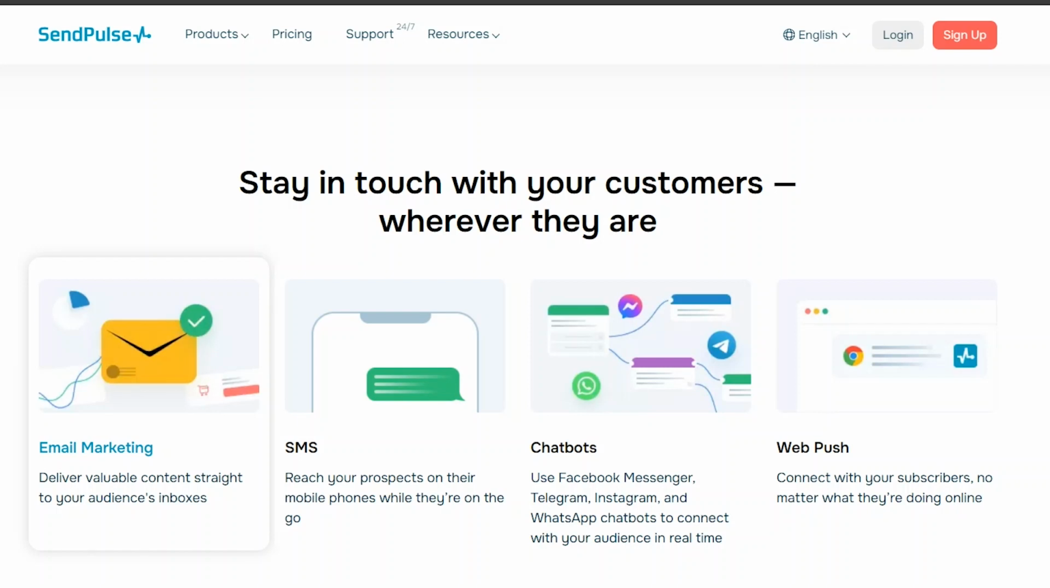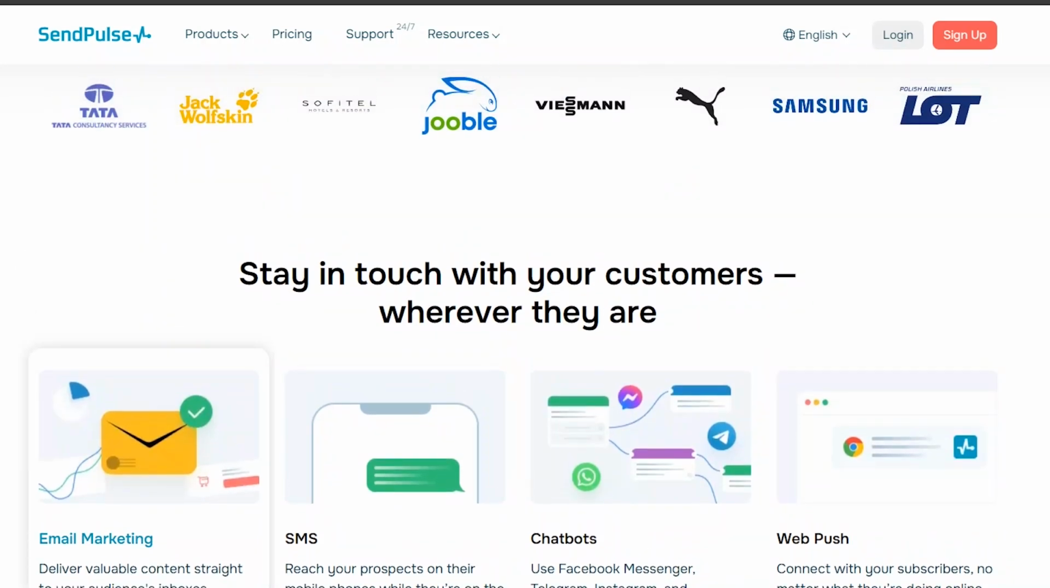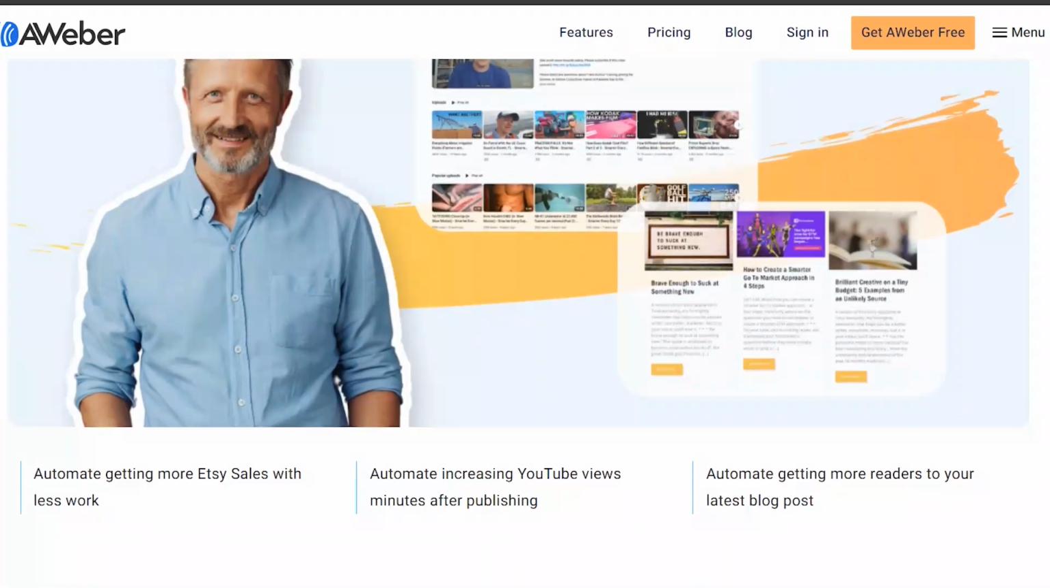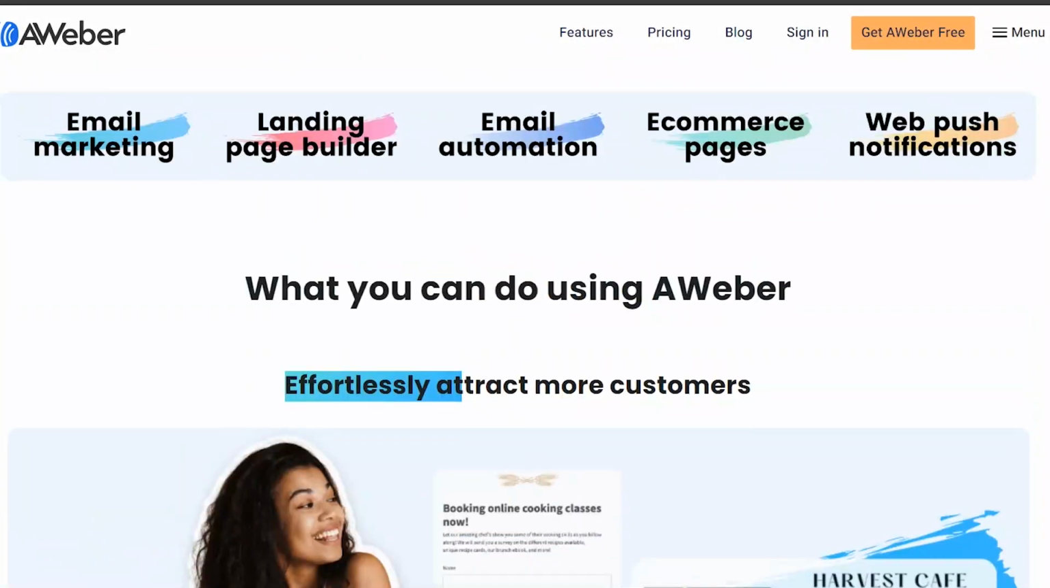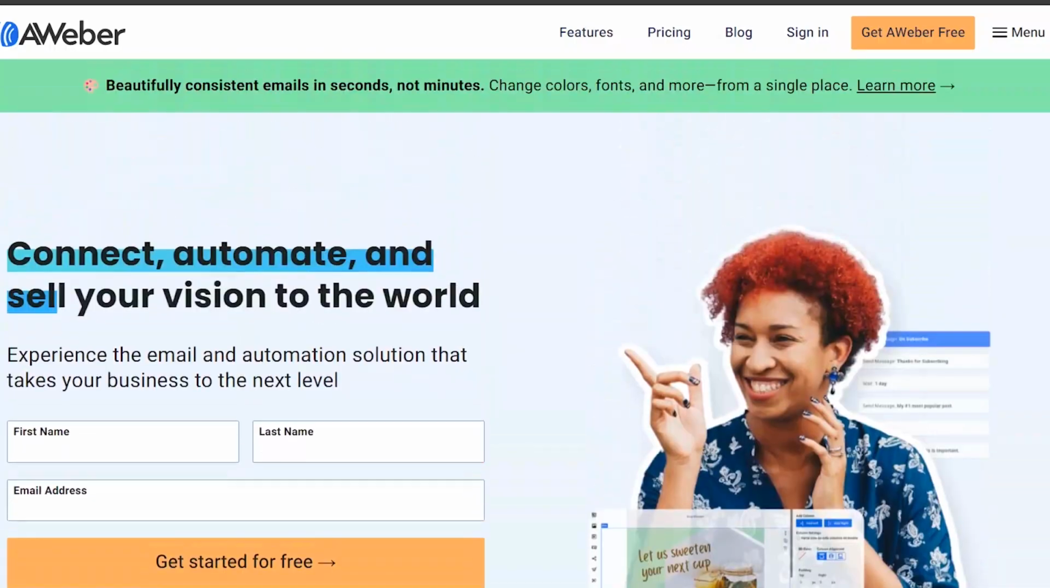Overall, if you are looking for an affordable all-in-one marketing platform with a focus on email, SMS, and web push notifications, SendPulse is a great choice. However, if you prefer a more established platform with excellent customer support and a wide range of integrations, AWeber might be the better option for you.